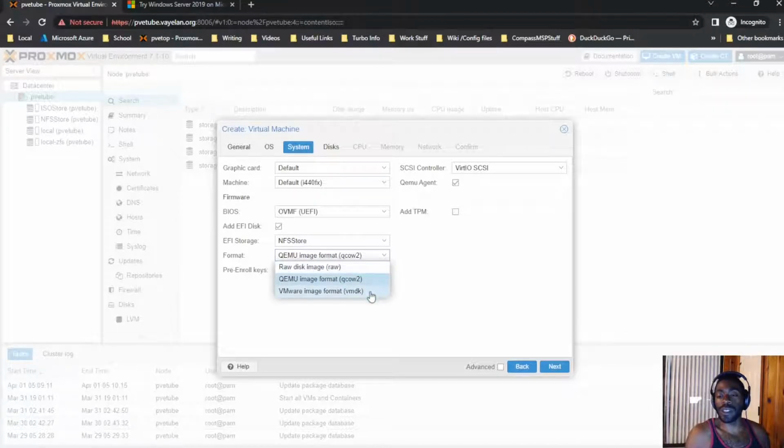VMDK is a virtual disk image file. I don't really use this one, but it's more for compatibility with an ESXi virtual machine. So if you have an ESXi virtual machine, or if you want to export this out to that, you can use that. I think if I remember correctly, VMDKs don't grow. It's basically like a pre-provisioned file, right? So there's some benefits to that.